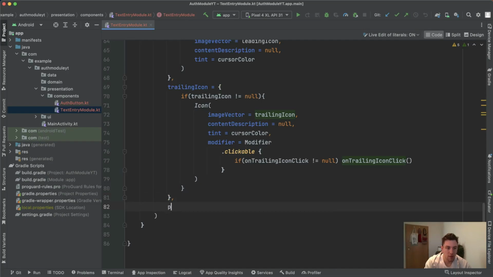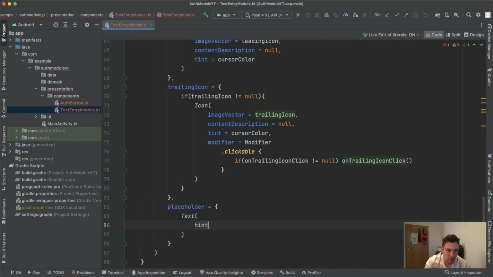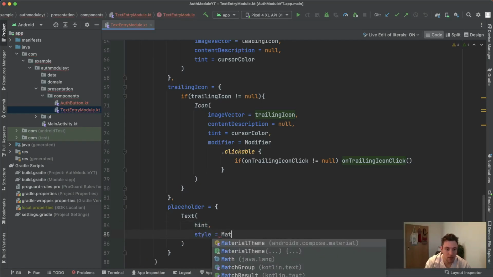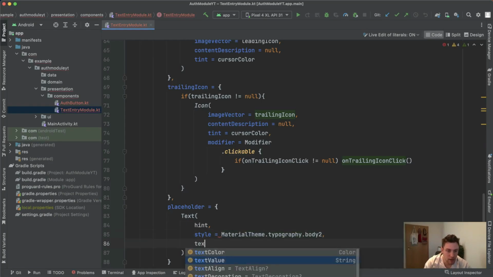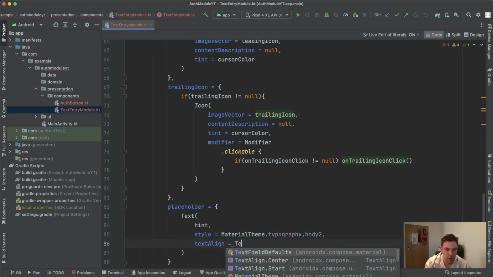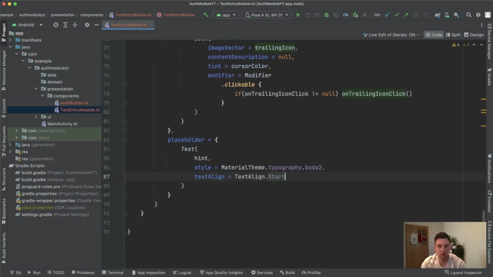The next thing will be our placeholder. Here we will pass the text, and for the text we will pass the hint. The style will be set to MaterialTheme.typography.body2, and the text align will be set to TextAlign.Start, but I don't think we actually need this. Yeah, let's just remove it.